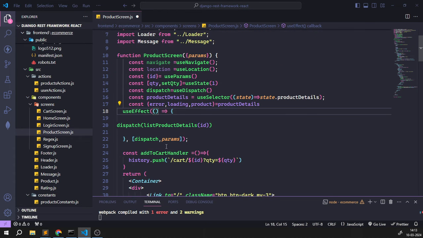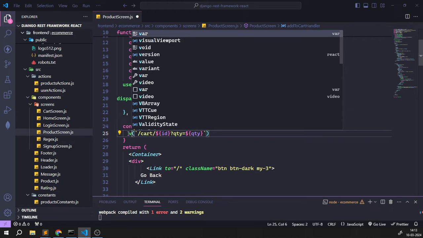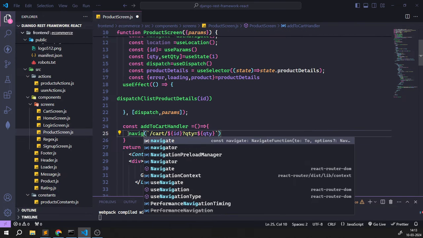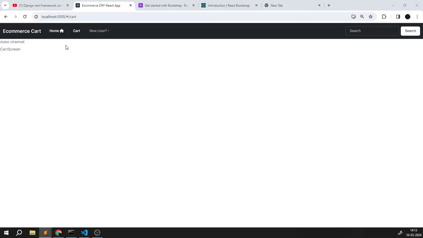Okay, so rather than using a history.push, I'm just going to make use of navigate. I'm going to navigate to this specific location. Once I save, you can see there is no bug.